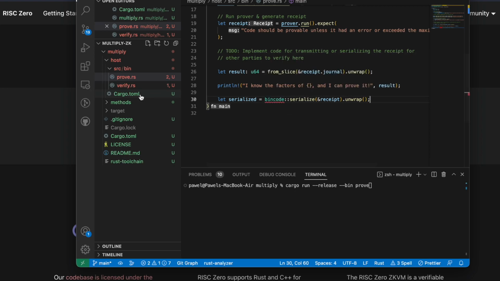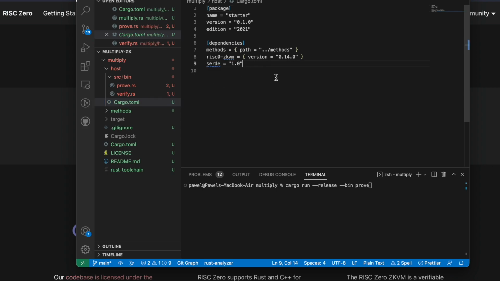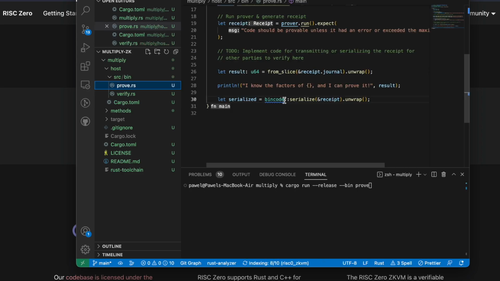As you can see currently, we have this error here, as we don't have bincode inside of the dependencies. So what we can do is just import it here. So bincode, for example, I'm using the version 1.3. Maybe there is a different version at the moment of you watching this video. However, at least for me, 1.3 worked fine. Now everything should be fine. We have the serialized variable here.